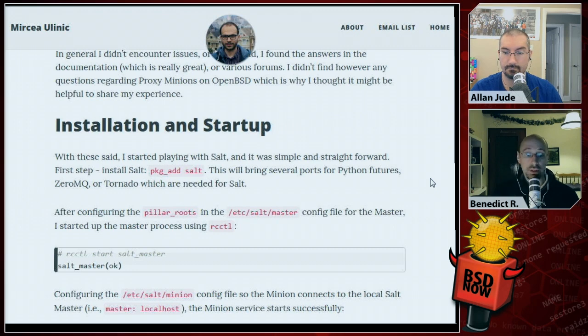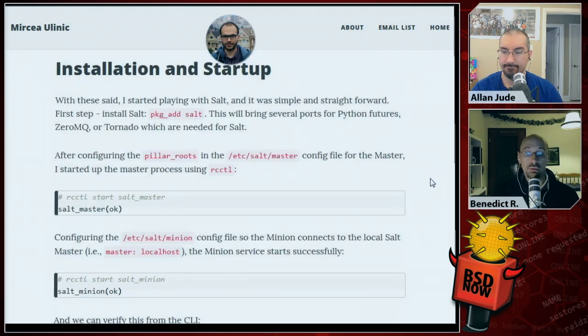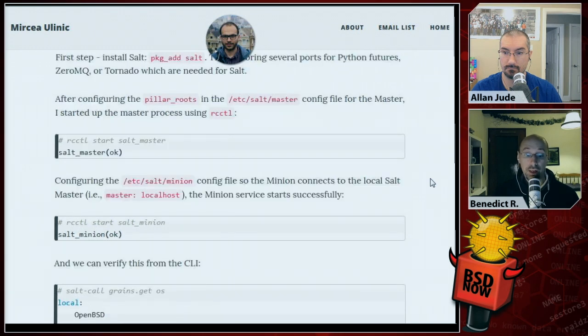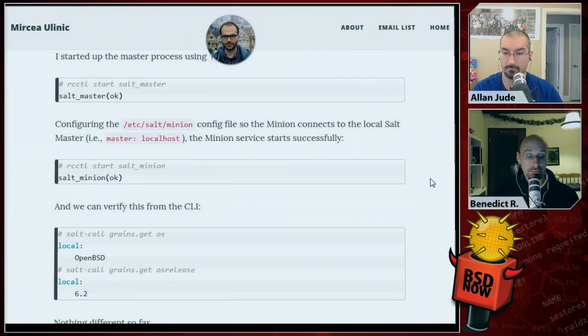So installation and startup goes like this. With that said, he started playing with Salt, and it was simple and straightforward. The first step is to install Salt. On OpenBSD this is pkg_add salt. This will pull in the needed dependencies, like Python futures, ZeroMQ, and Tornado, which are needed for Salt. This will all be fetched so that you have it on your box. After configuring the pillar_root in /etc/salt/master, the config file for the master, where all your pillars are, he started up the master process using rcctl.